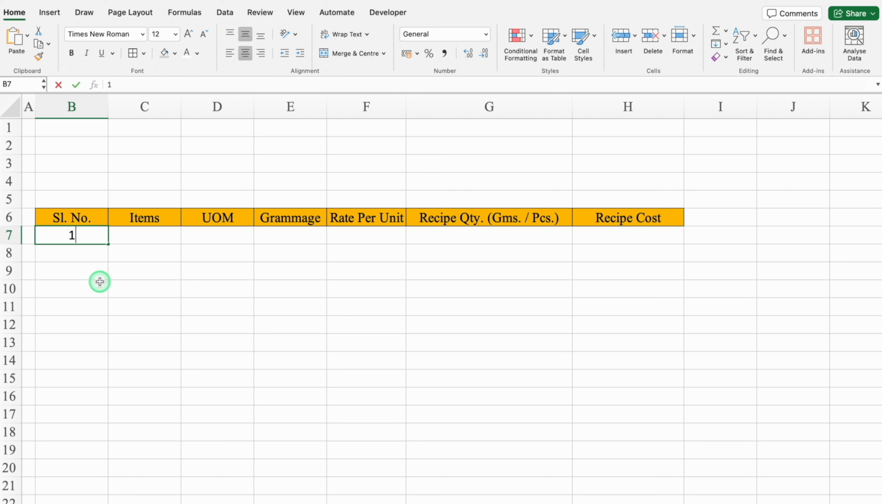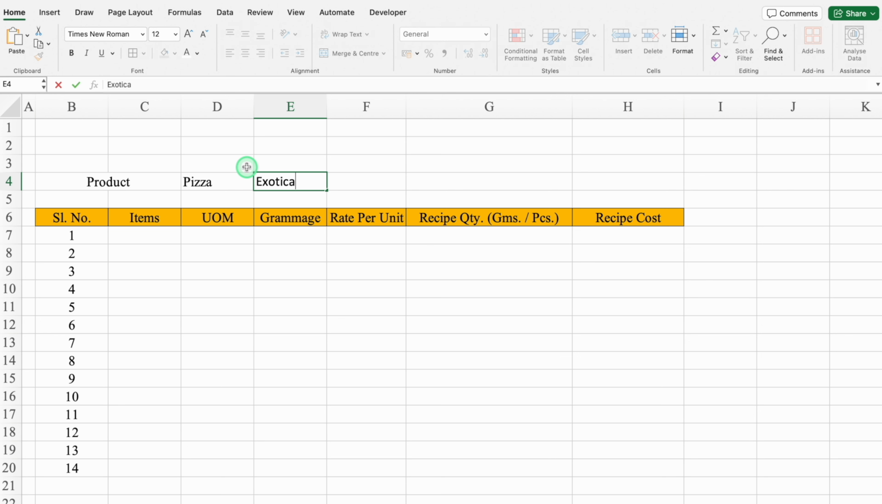Serial number 1, 2. I'll select both and we'll drag it down. We'll click on B4 and we'll select C also. We'll merge this together. This is product. I'll take pizza. We'll take name of the pizza. I'll take the name as Exotica. This is just an example. We'll merge both the cells. We'll rename as Exotica Small.